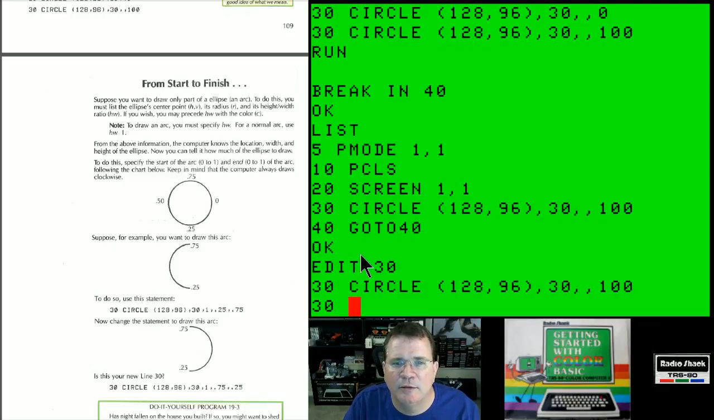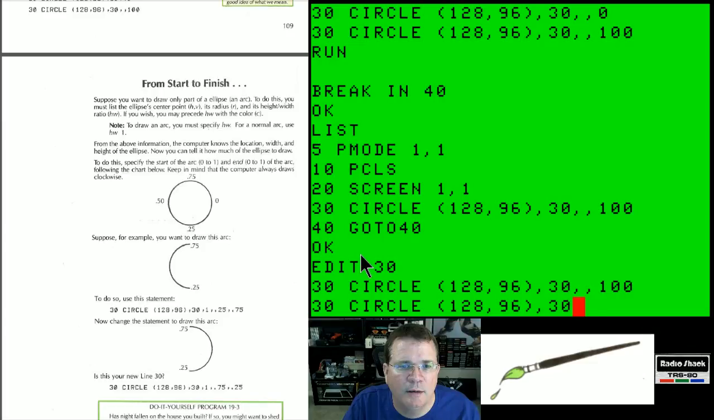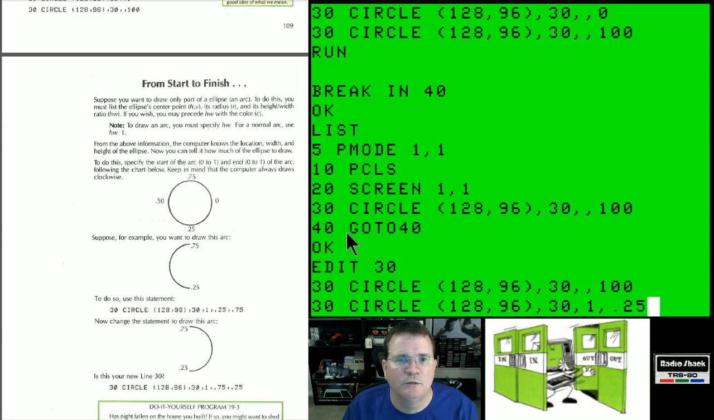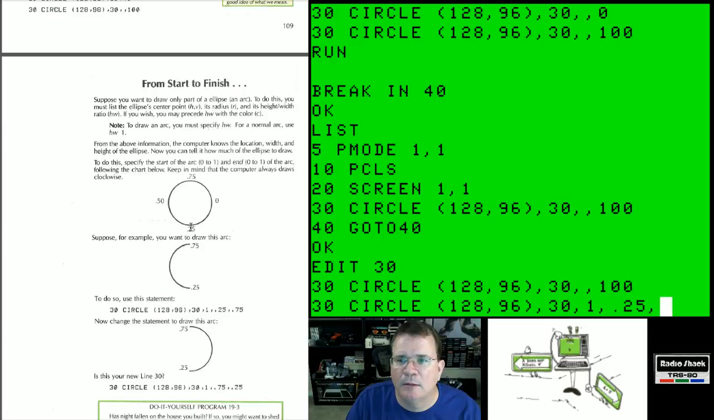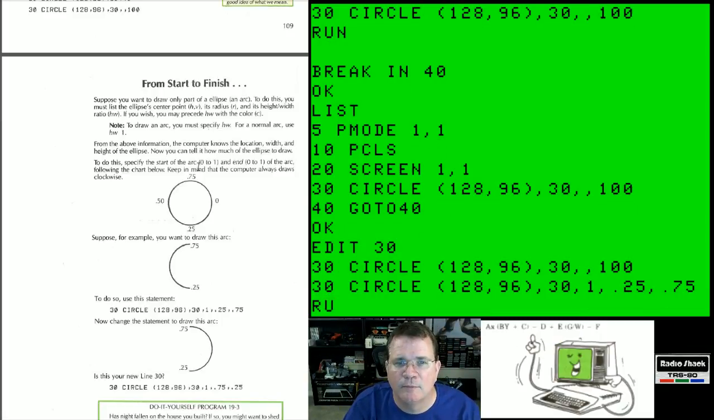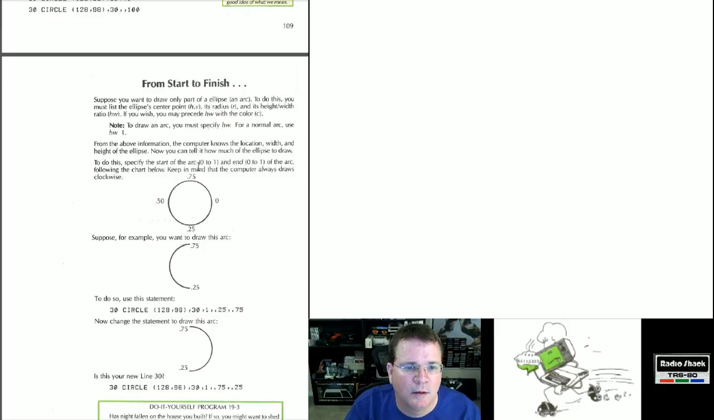So if I edit line 30, I go to the end. All right, so now we're going to say 30, comma 1, which is now the color, comma 0.25, which is the starting point, which is on the bottom, comma 0.75, which is the ending point, which is on the top. So this is going to draw that left half of the circle. Let's run that. Okay, but the color is wrong.